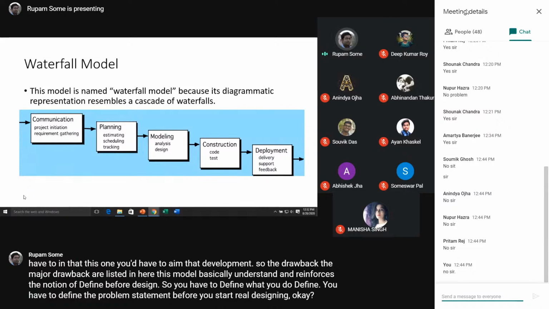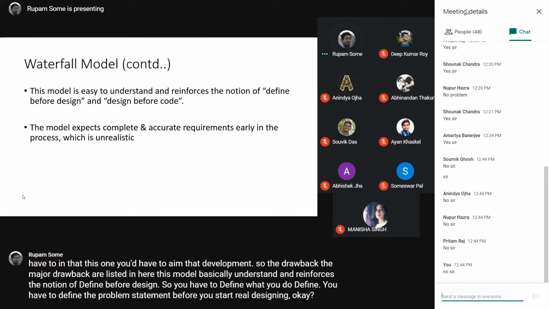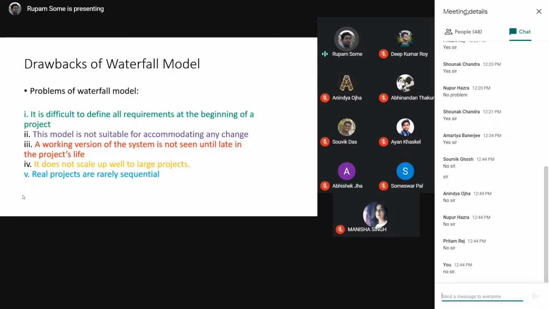So let me talk about this. Let me show you what exactly the drawbacks of the waterfall model are. It is very difficult to define all the requirements at the beginning of a project. It's really true. Nobody can clarify the requirements at the very beginning. Let me give you a typical example.